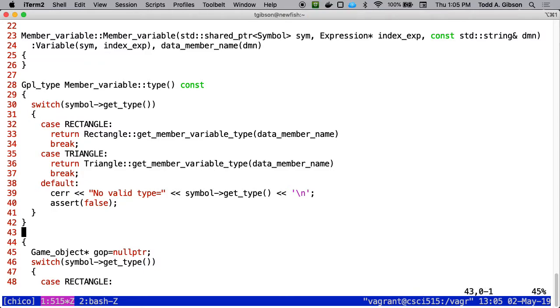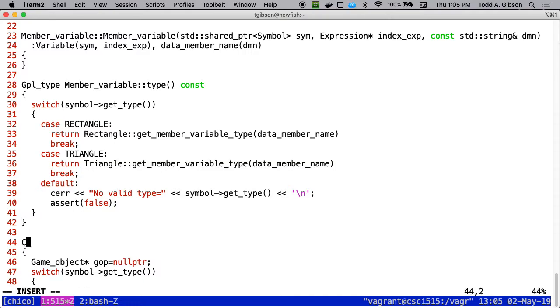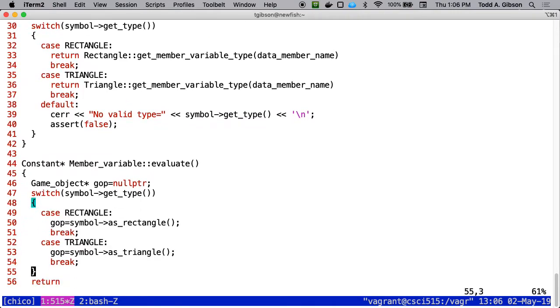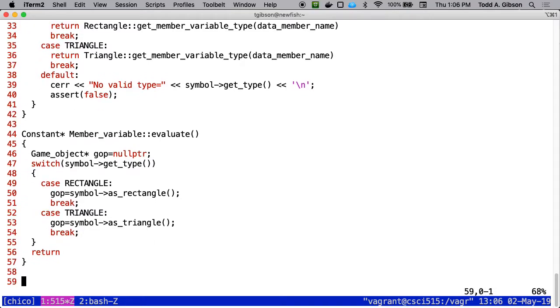So that's all there is to type. What about evaluate? All evaluate functions return a constant pointer. This is member variable : evaluate. Now let me go ahead and go with this. I want to throw this code in here.